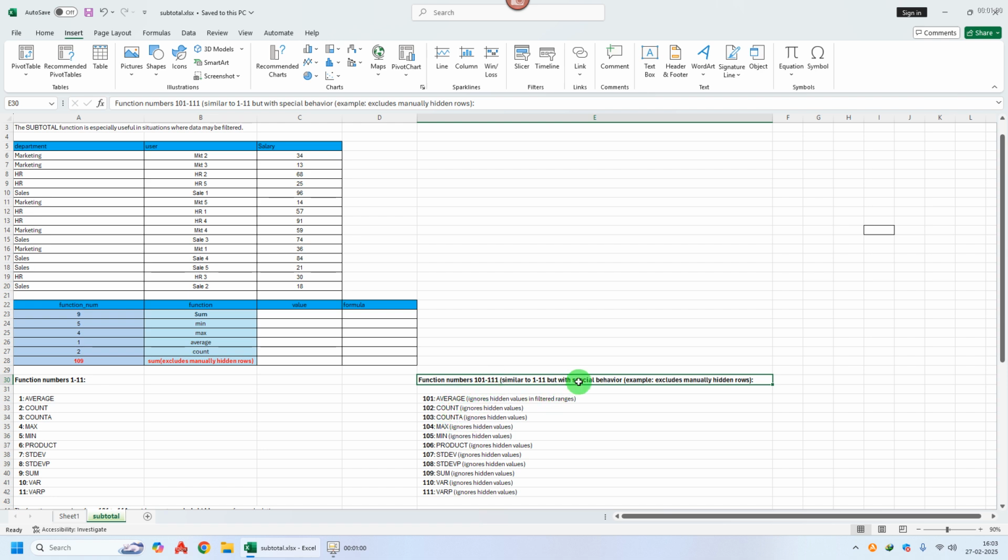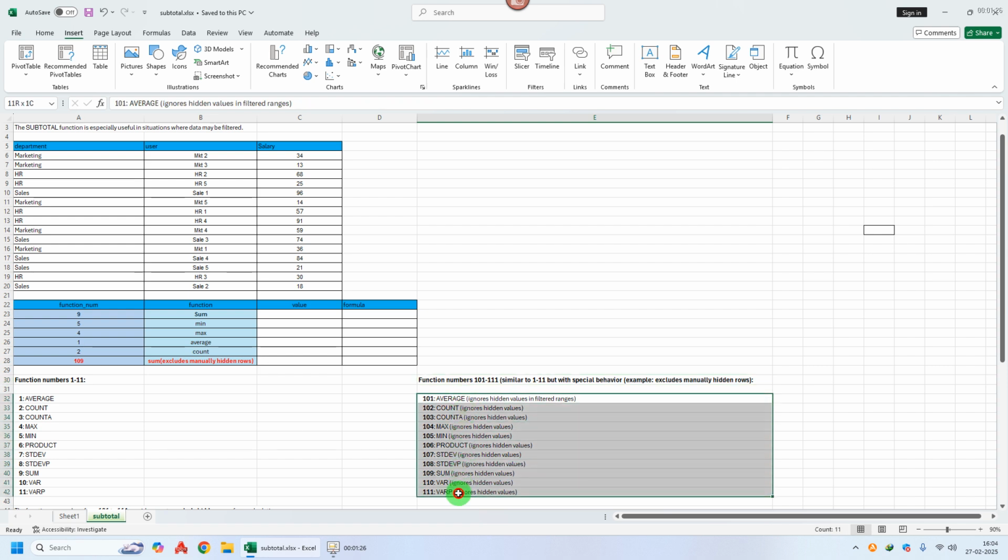So the difference between these is that the function numbers starting from 101 to 111 are similar to the 1 to 11 function numbers, but with special behavior. For example, they exclude manually hidden rows. So if we want to show the data only for 12 months and we hide the rest of them, then we can use these functions.